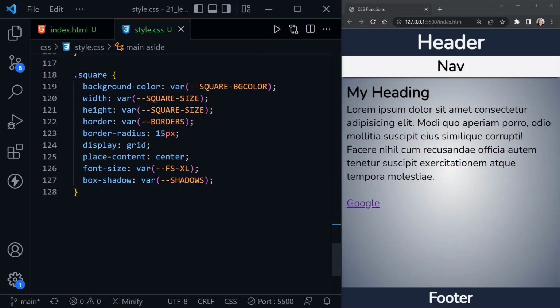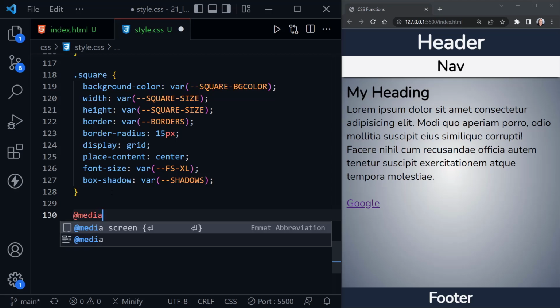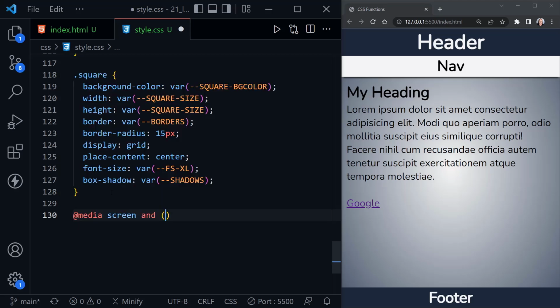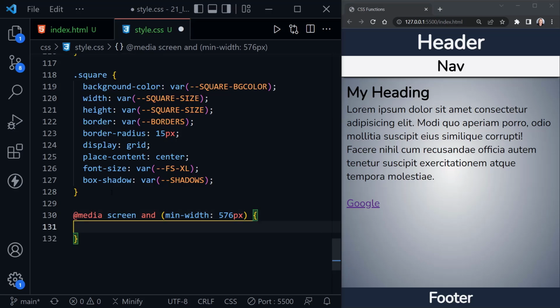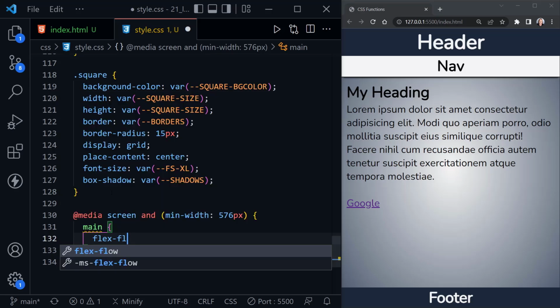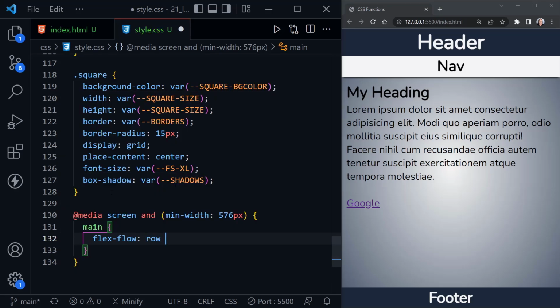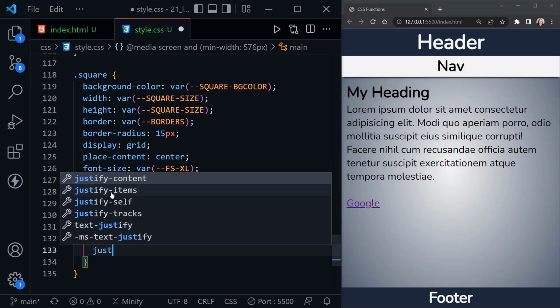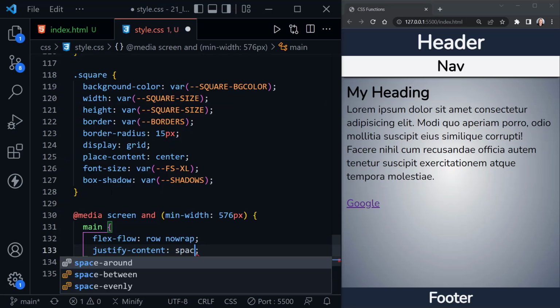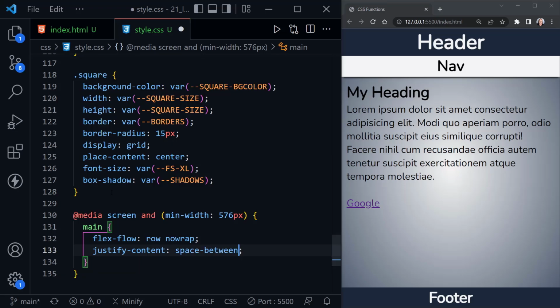So underneath all of our current CSS, let's go ahead and add @media screen, and then we'll say min-width, and we'll choose our small breakpoint that we had in previous lessons of 576 pixels. And now for the main here, we'll say flex-flow, and we'll switch it to row nowrap. So now they'll be side by side. And we'll say justify-content: space-between.